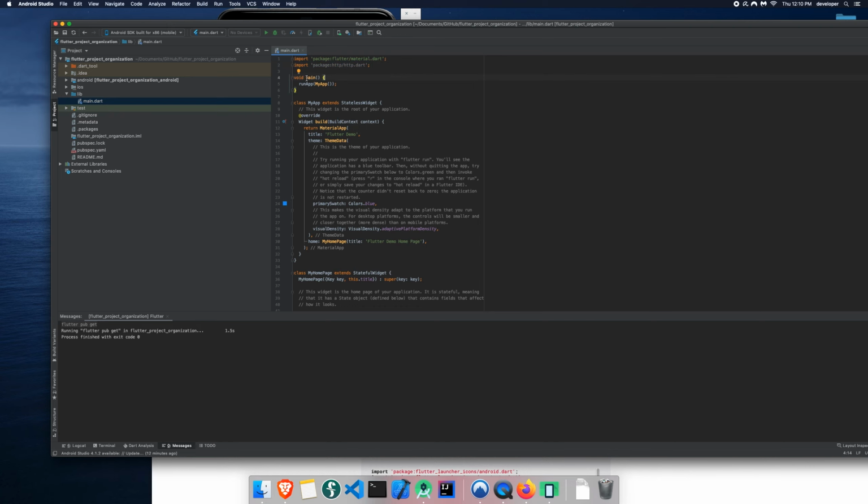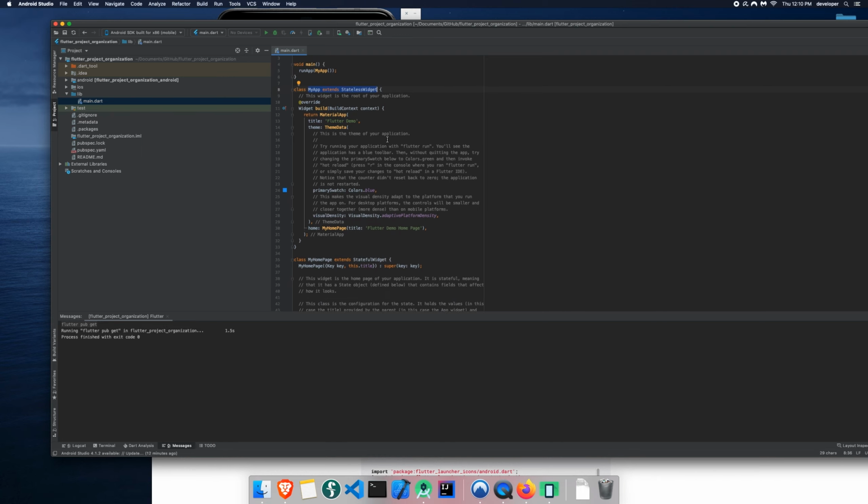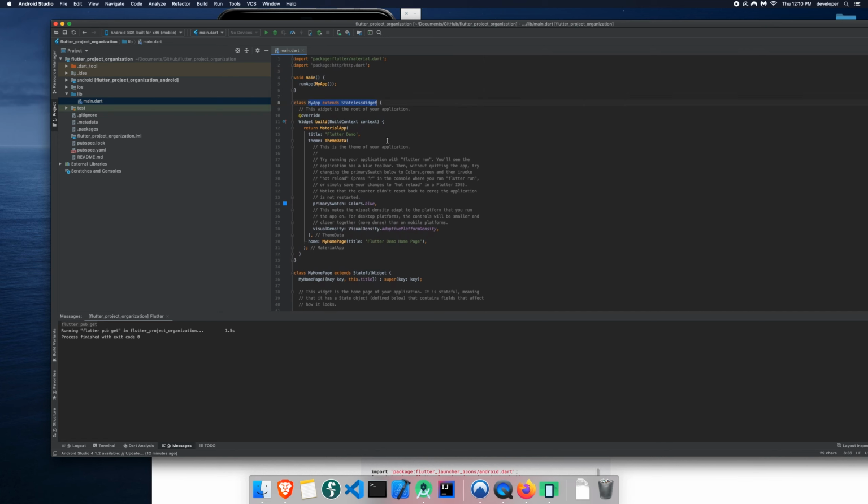So this is your prototypical main function, the entry point to your app. When main is called, it calls the function myApp, which essentially creates an instance of myApp, which is a stateless widget. So you have two types of widgets in Flutter: a stateless widget and a stateful widget. A stateless widget, you can think of as just like a read-only page.